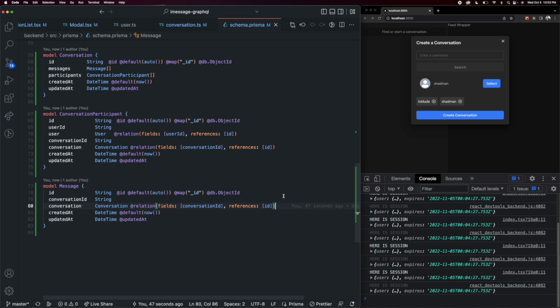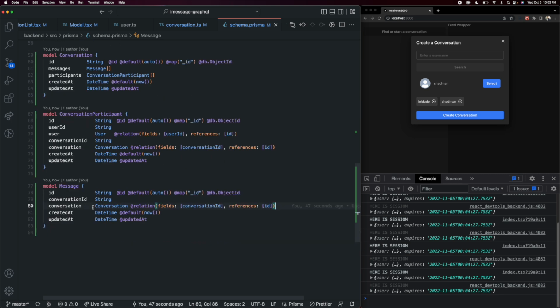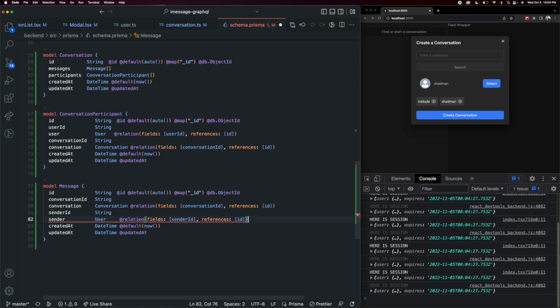Okay, so now let's form the relationship between our message model and our user model. And it's going to be pretty much the exact same as the way we just linked our message to our conversations. Okay, so underneath conversation, let's define a field called senderId, and this is going to represent the ID of the user that sent this message. This is going to be of type String, and then to form the relationship, we want to declare a sender relation field, and this is going to be of type User, and we can declare this as a relation. Our fields value is going to be the senderId, and this is going to reference the id of the user.